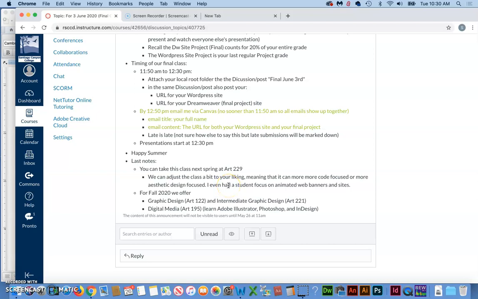meaning that if you like the code part of it, you can focus on the code more. If you like the aesthetics, you can focus more on the aesthetics of web design. I even had a student that focused on animated web banners and websites, because I just so happen to also teach an animation class that uses Adobe Animate, and so I have all kinds of instructional videos available for that.